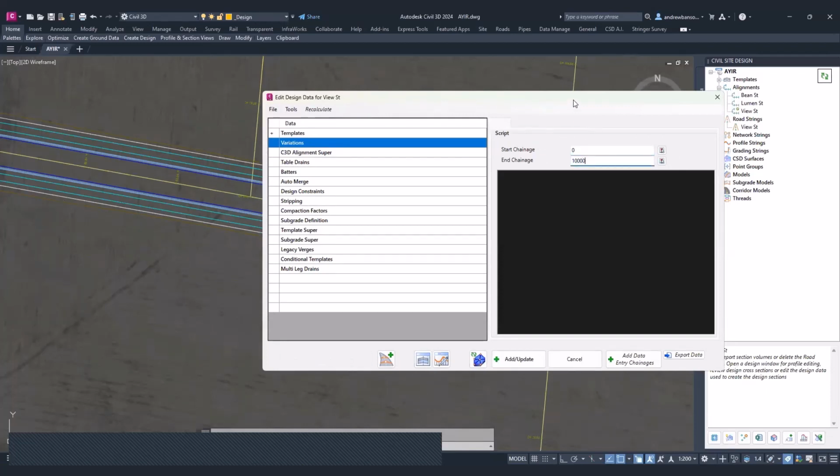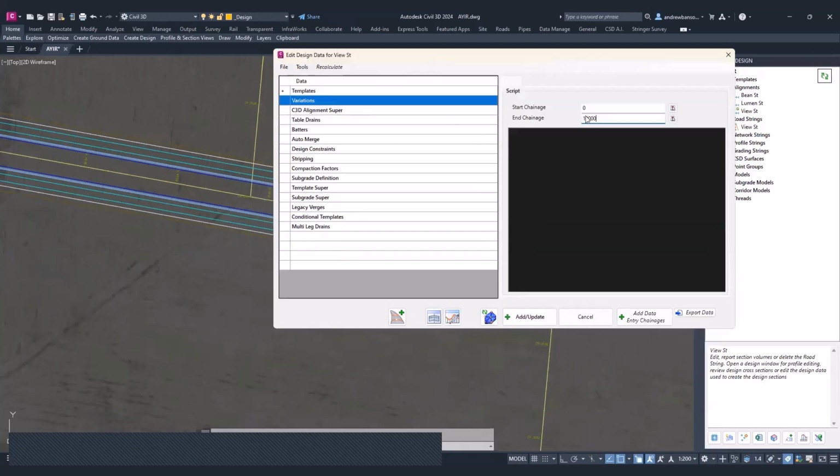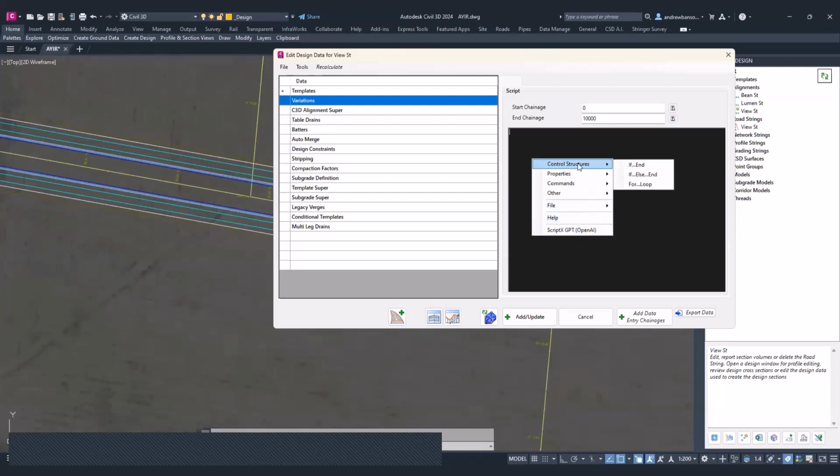Okay, so the first thing with ScriptX is when you add a new script, you have to specify a start and end chainage, so sections between that range will be calculated. To get started, the first thing you want to do is right-click the mouse to open up this menu system. If you were building up a script from scratch, this is what you would use. Control structures are things like if statements and for loops. Properties allow you to access properties from the cross-section.